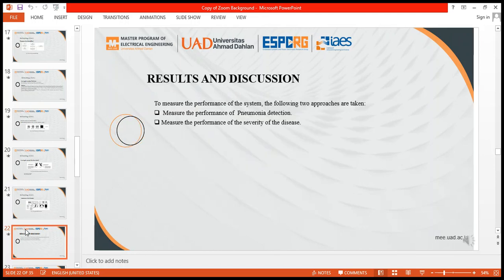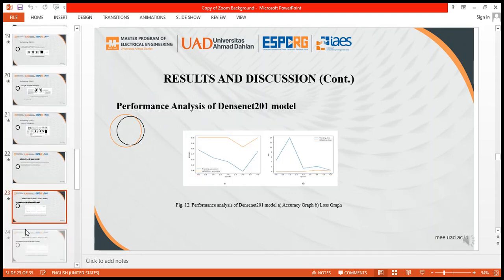Results and discussion. To measure the performance of the system, here we apply two approaches. First, we measure the performance of the classification approach, and in the second case, we measure the performance of the severity of the disease.